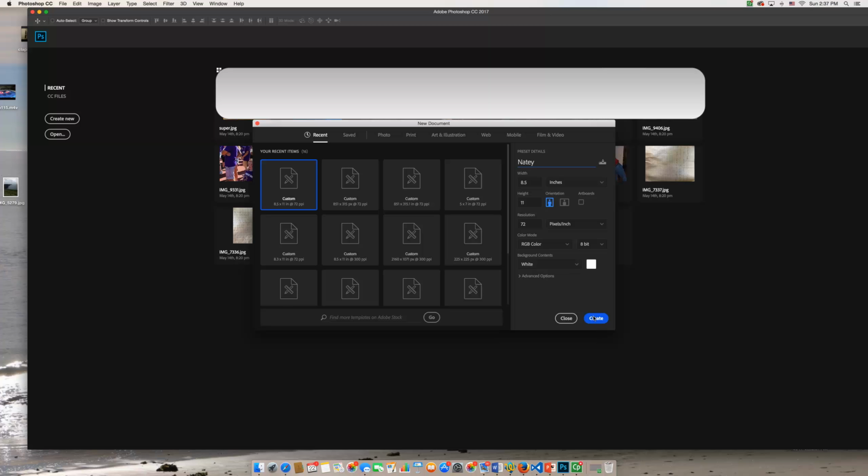I'm going to select Create to 8.5 by 11 inches. You can choose whether you want it to be landscape or portrait. I'm going to go portrait. Select Create.